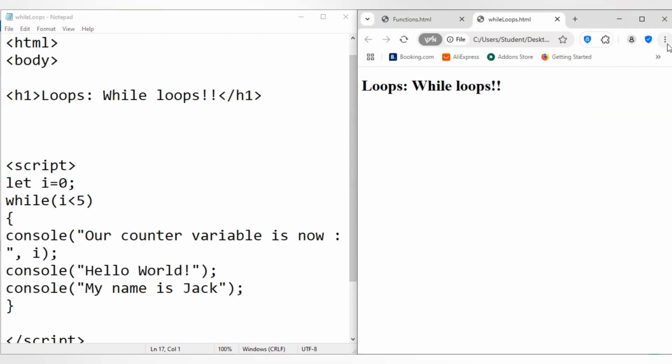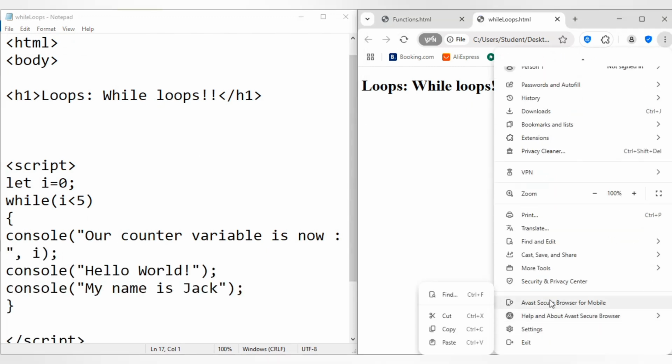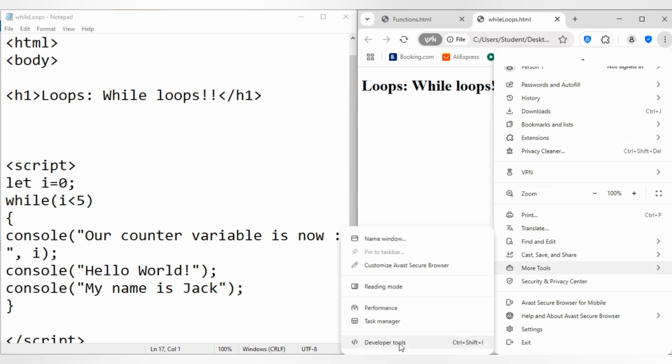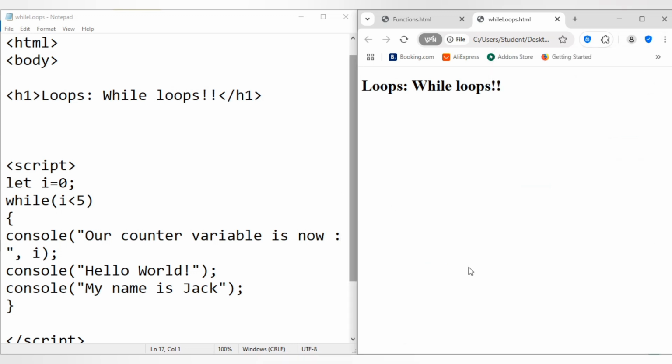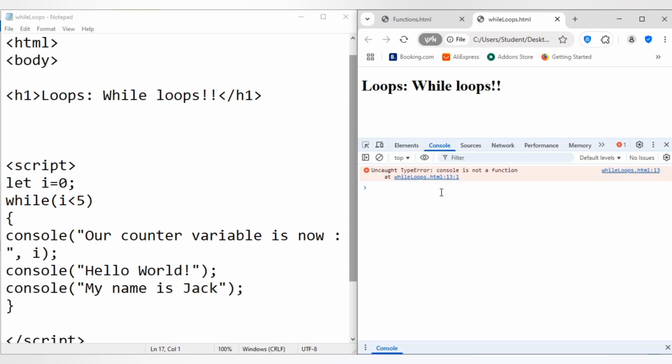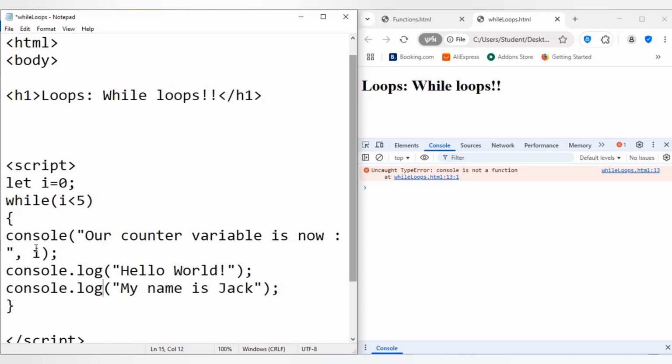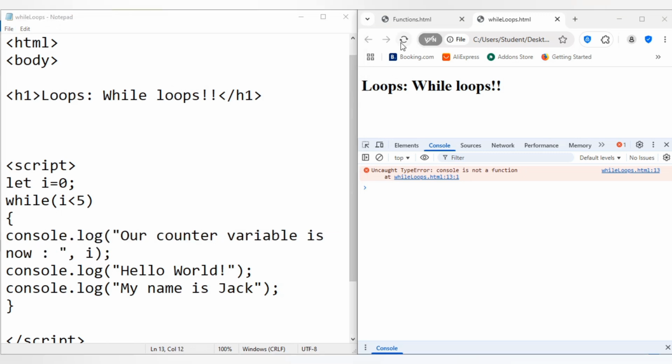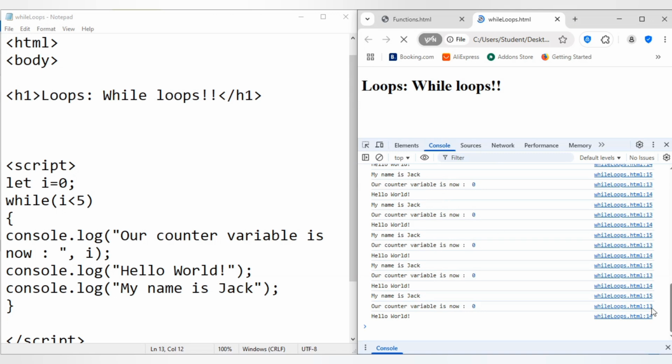There we go. Now let me just go to Developer Tools here. In Chrome, Firefox, it also works. So here we have a type error: console is not a function, so you gotta go console.log rather, otherwise you get an error. Console.log, not console. There we go. Now refresh.